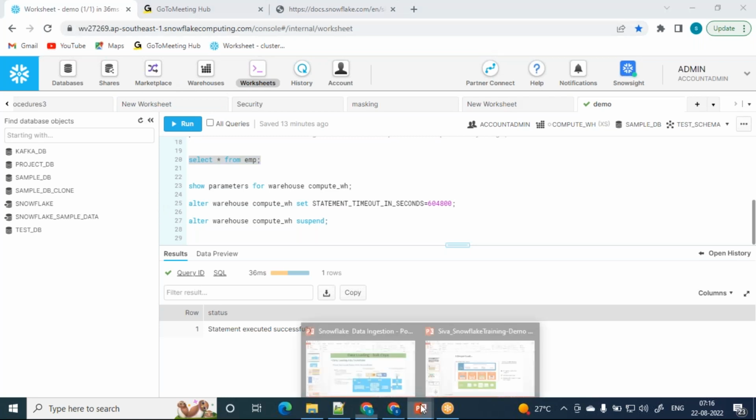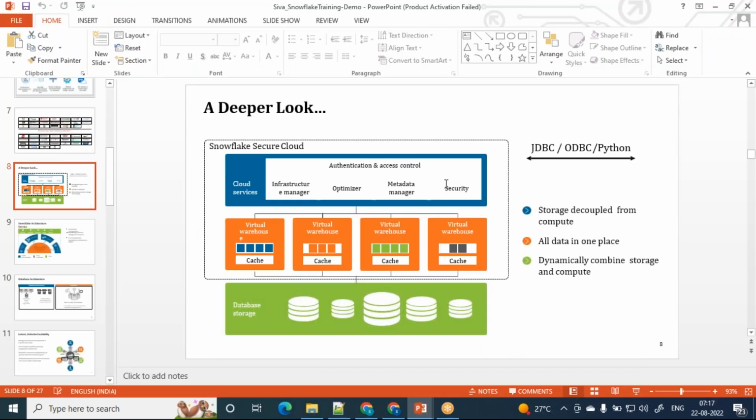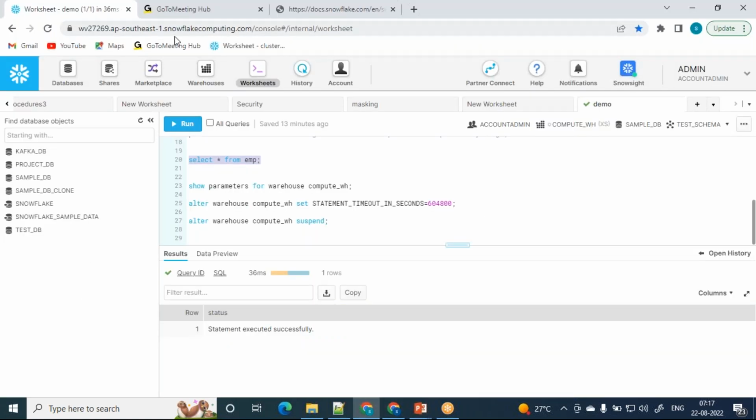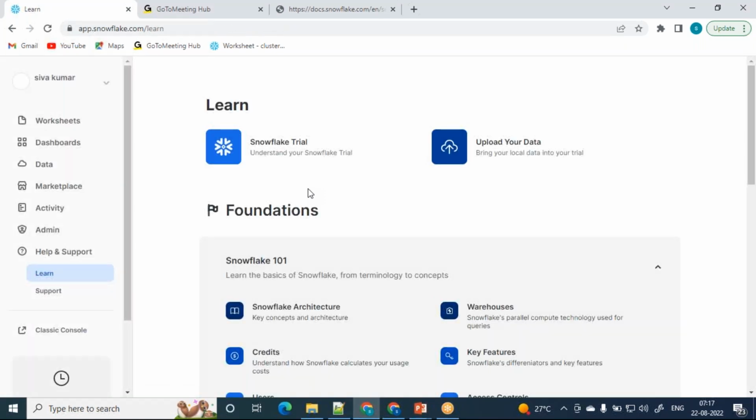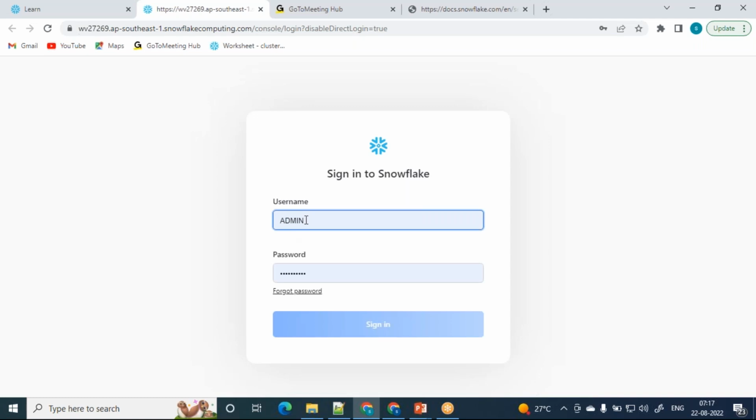In the cloud service layer, we have this many services: authentication and access control. Let's say I'm trying to log out from here. This is the Snowflake account actually. Once you log out, you have to log in to this account, right? So you enter your username and password. You're using the classic console here. Admin is my username, and the password is something I've given here.